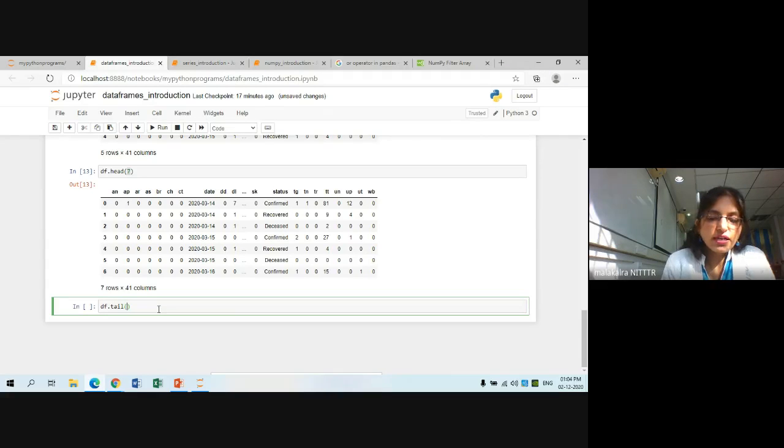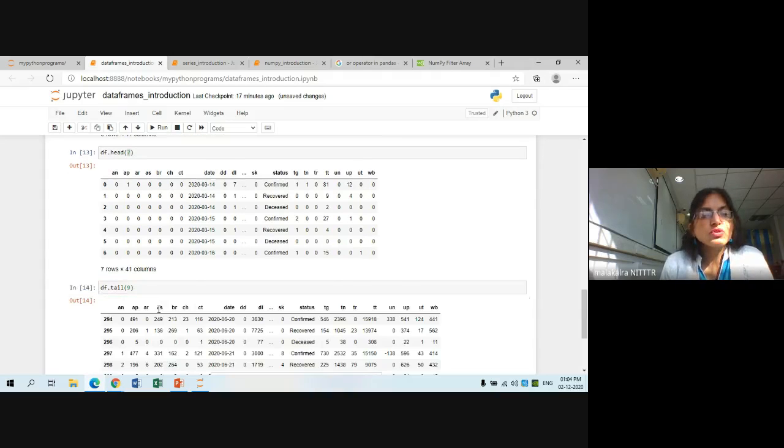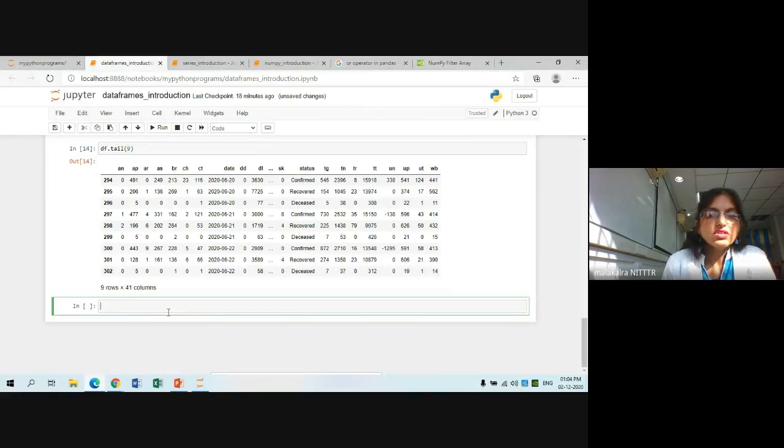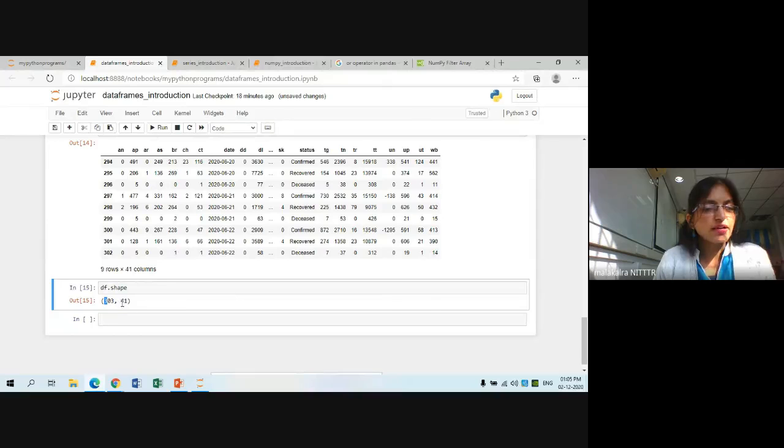If I write df.tail again and pass 9, then it is going to give me the last 9 rows along with all the columns of the data set, right? So this is how we can retrieve some sample rows of the data set to know what it consists of. Then, if you want to explicitly retrieve the number of rows and columns, you can use df.shape. It is going to give you the number of rows and number of columns. 303 rows and 41 columns are there in this data set.